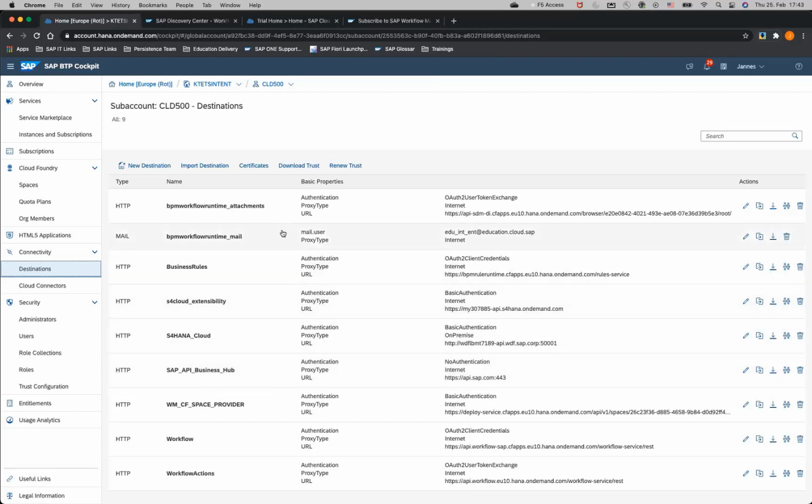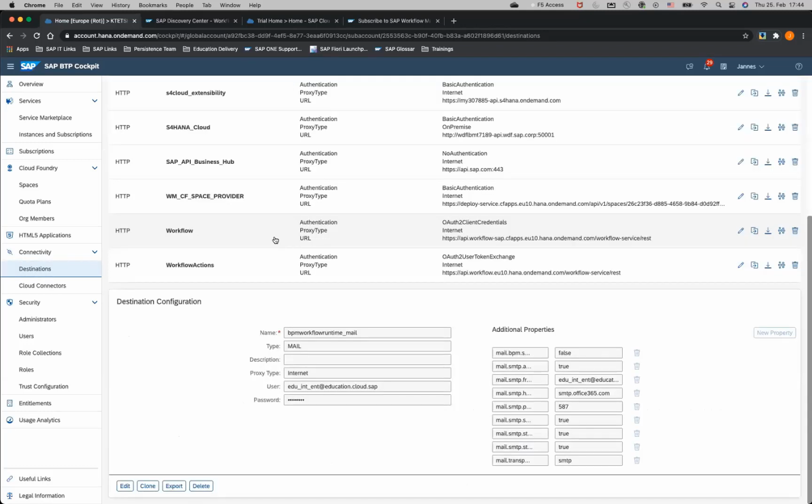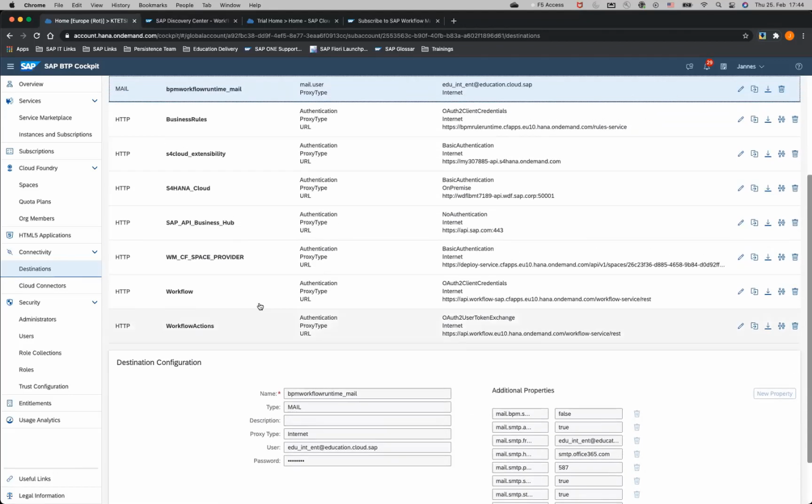And then, depending on the use case, you might need additional destinations. For example, here you see the BPM workflow runtime mail. It's a destination to be able to send mail from a workflow. So you could have mail tasks in a workflow, and these mail tasks need to have this destination in order to work. And then inside of the destination, you would see the account and the mail server that this mail is sent from. So that has to be defined in the destination.